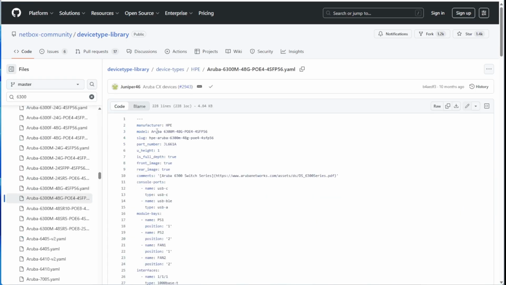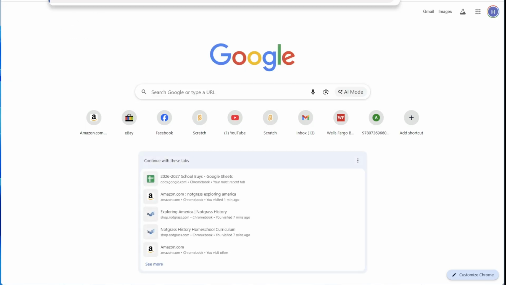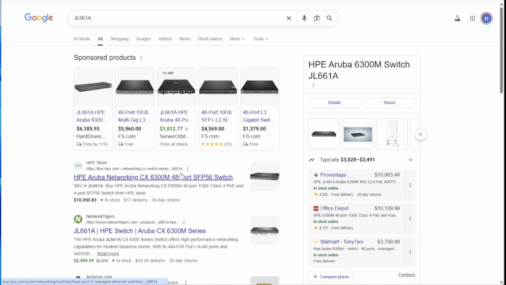So here's the YAML file that you can take. All of this information for this particular switch is already in here. So you can see it's already got the documentation for it, the PDF for this device. It says what the part number is. So if you want to look up that exact part number, let's just copy that and throw this into Google. That's the part number right there. That's the switch.